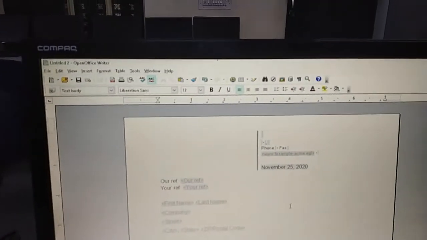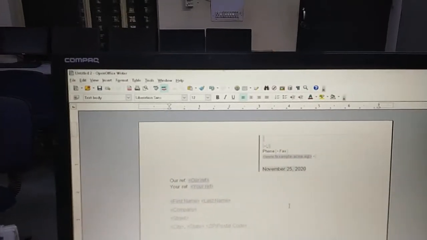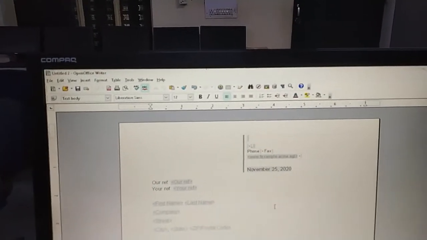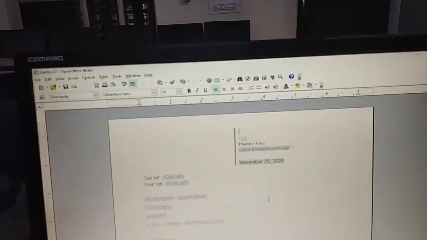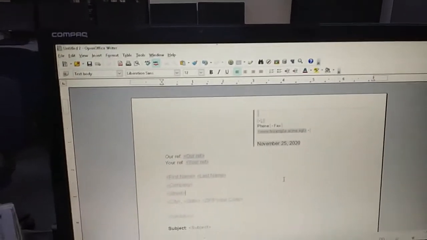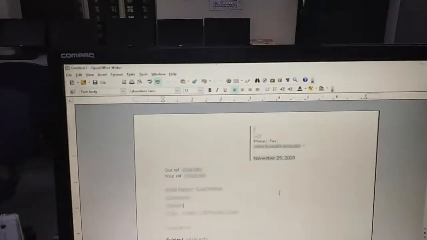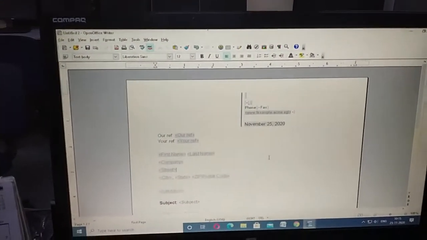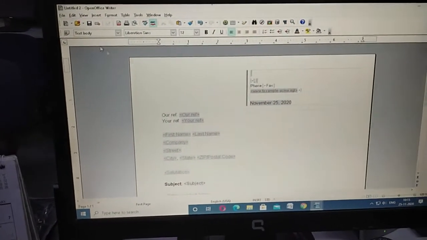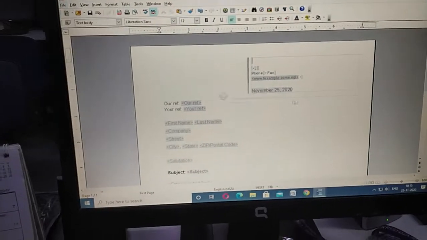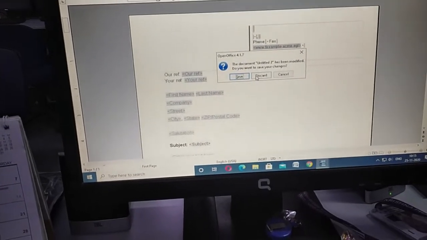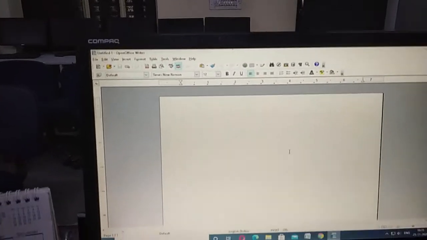Now, the next is how to create a template. Suppose I want to create my own template. This is someone else's template I'm using. And if you want to create your own template, you can do that also. For that, first of all, you have to create a document. Just say close, say discard. Now this is a blank one.